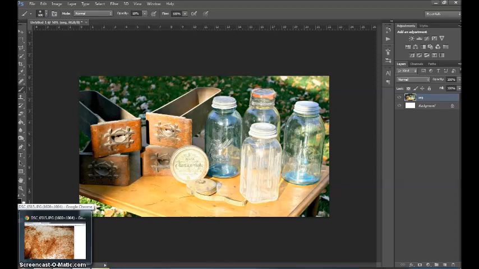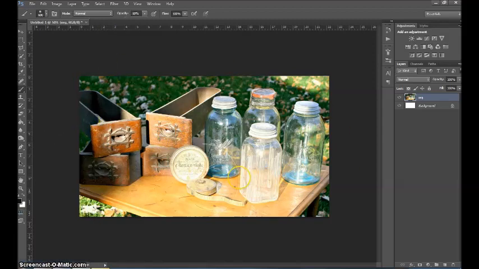Alright, this is a tutorial in Adobe Photoshop on how to give your picture more of a retro feel by changing the colors, adding a border, etc. So this is my picture. I'm just going to use a picture of a pile of junk almost.